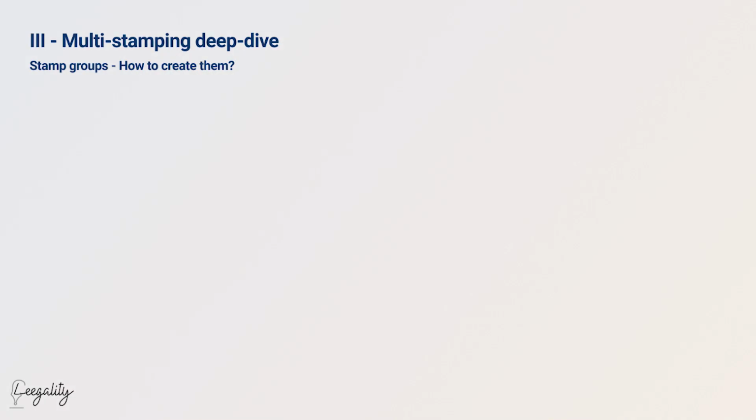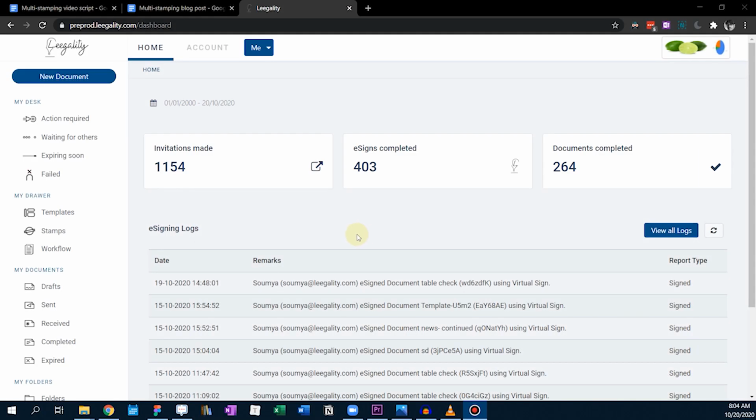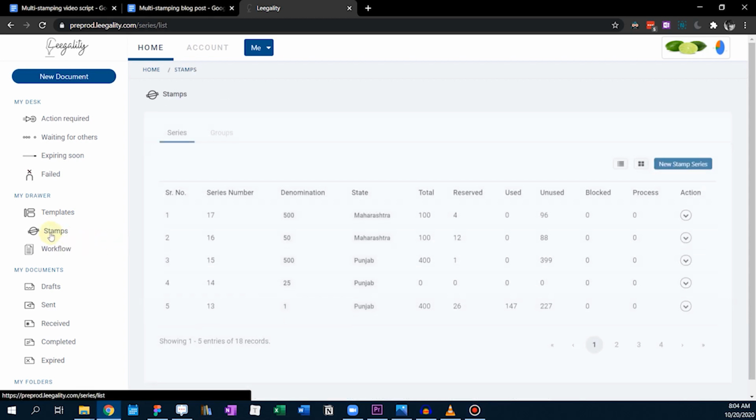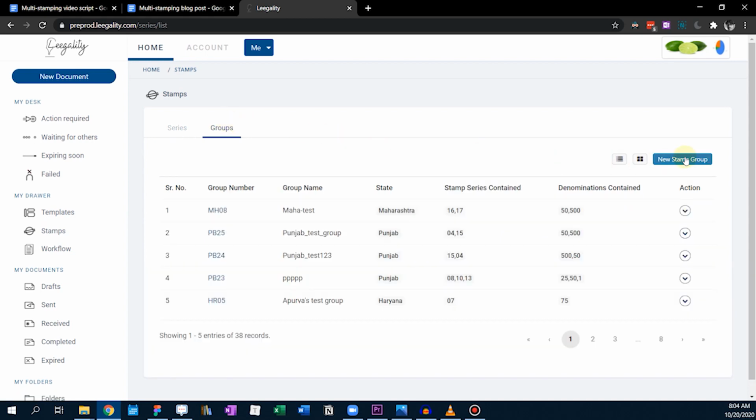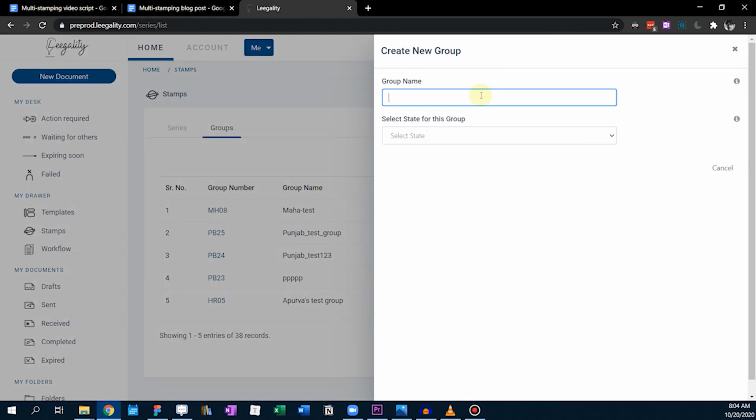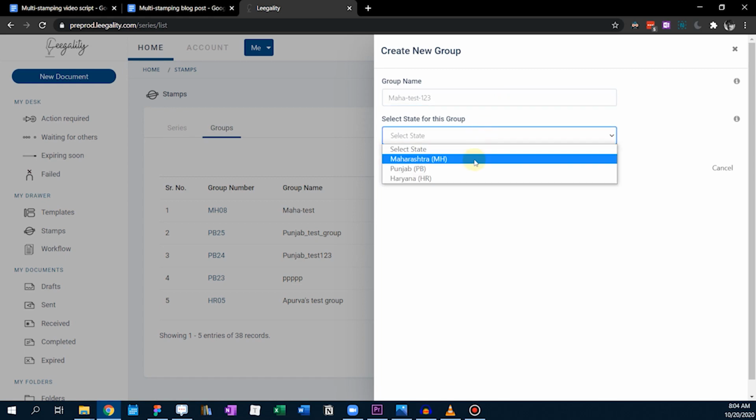To understand how stamp groups are created, let's again dive into the dashboard. On the main page, you click on stamps on the left hand panel. Here you navigate to groups and you click on the new stamp group button. Here you can assign a name for your group. You can select the state for which you want to create it.